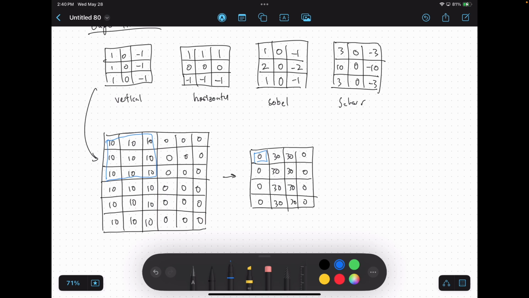We take the mean before, and then it would be like 10? Would it? 10 times 1, 10 times 0, 10 times negative 1. Oh, now I get it. And then 10 times 1, yeah. So we're using a different filter. Okay, now I get it.